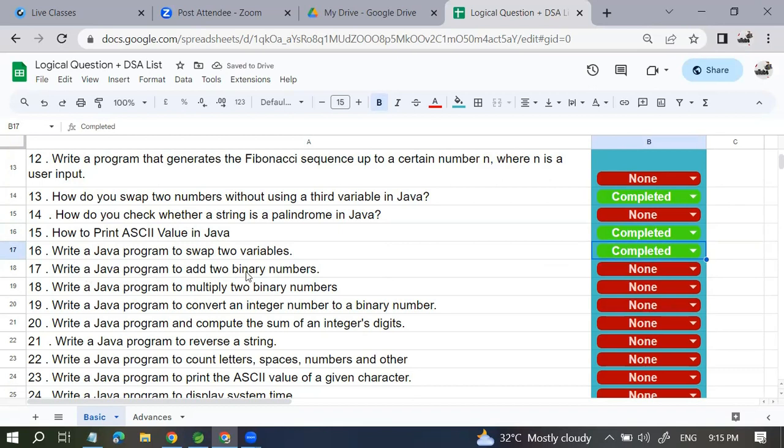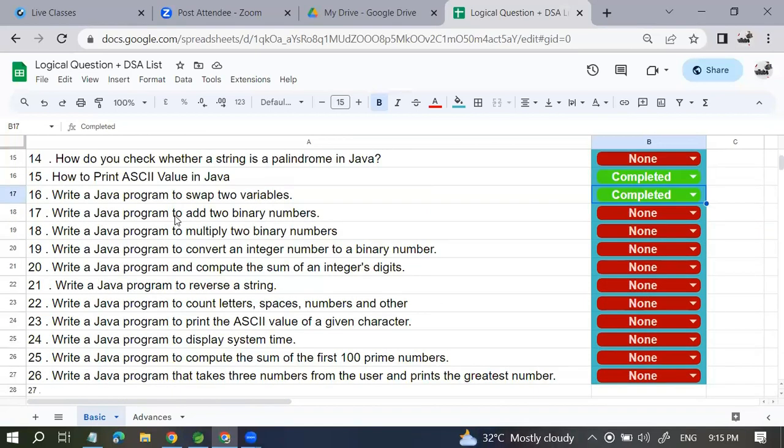Okay, write a Java program to add two binary numbers. So those are as of now not covered. Write a program to add two binary numbers, not covered. Multiply two binary numbers, not covered. Convert integer numbers to binary numbers. That is not covered. This is also not covered.